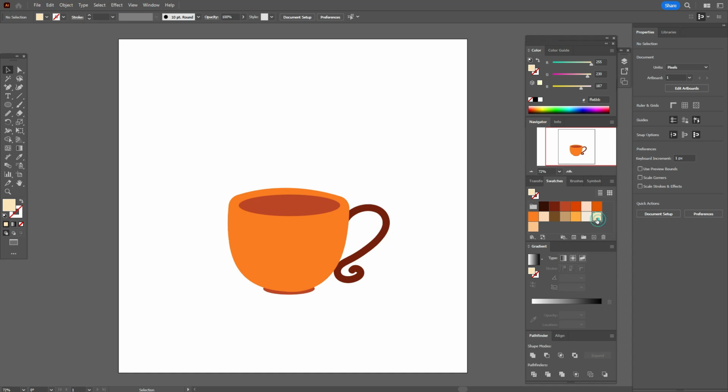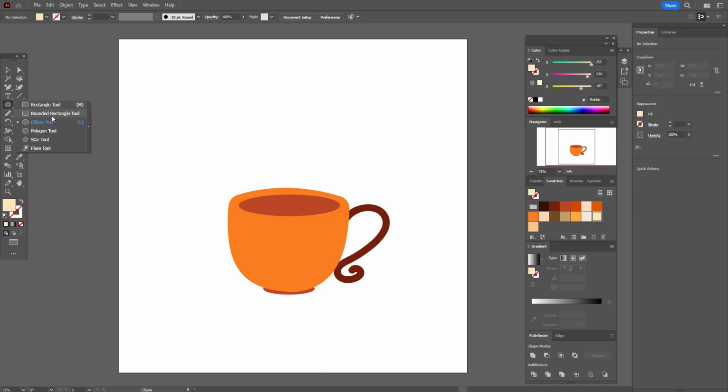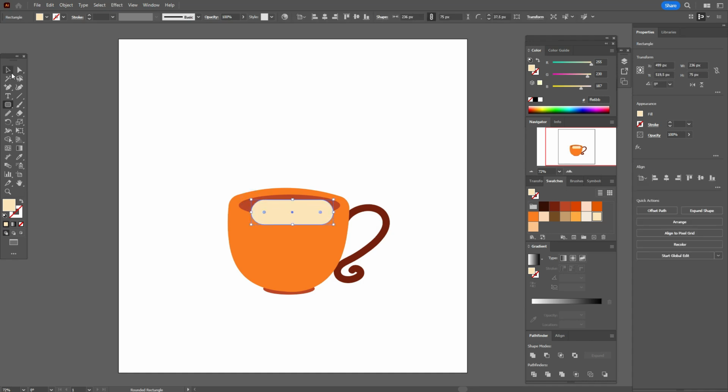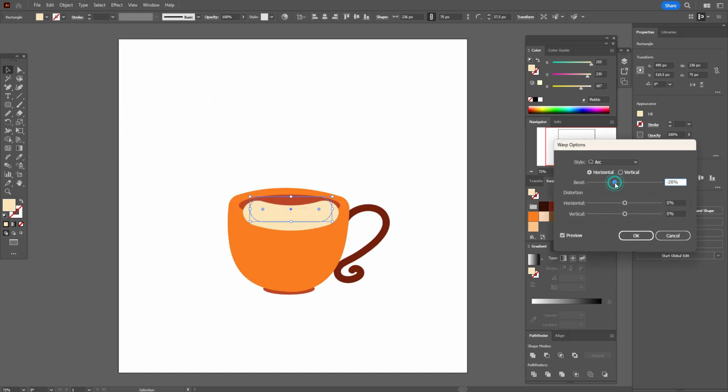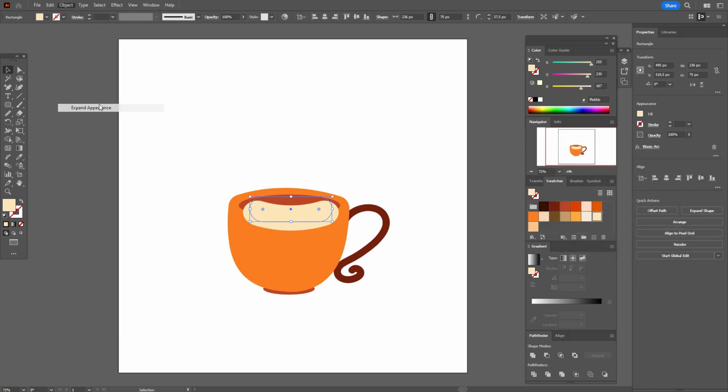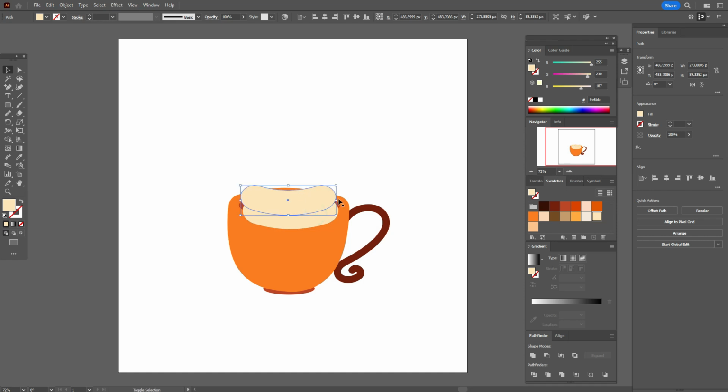Okay, now let's take that color and the rounded rectangle tool. Make here a rectangle like this. Go to Effect, Warp, Arc, Horizontal, and maybe -28. Object, Expand Appearance. Hold Alt and make a copy. Make it smaller. Put it here.